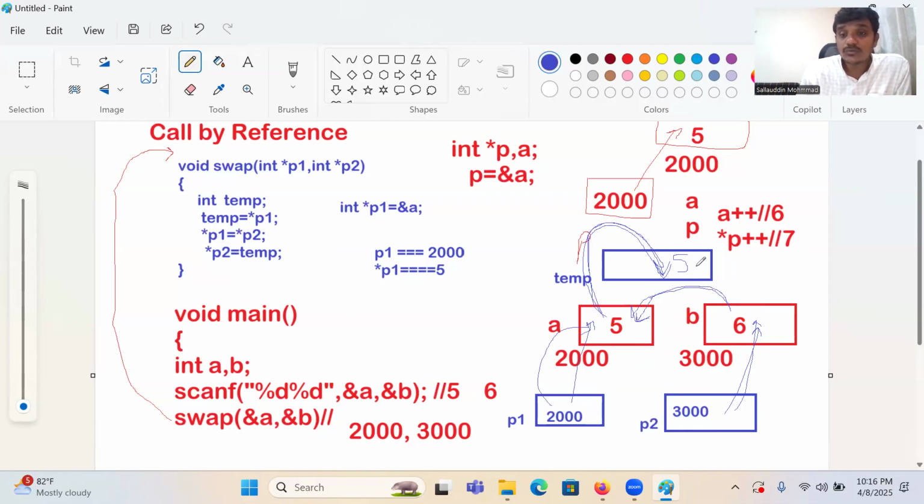Now the temp value is transferred. Now A's value: what happened here? B's value is transferred to A. Now what has the B value become? Now it has become 6. A's value will become 6. A's value becomes 6. Okay.